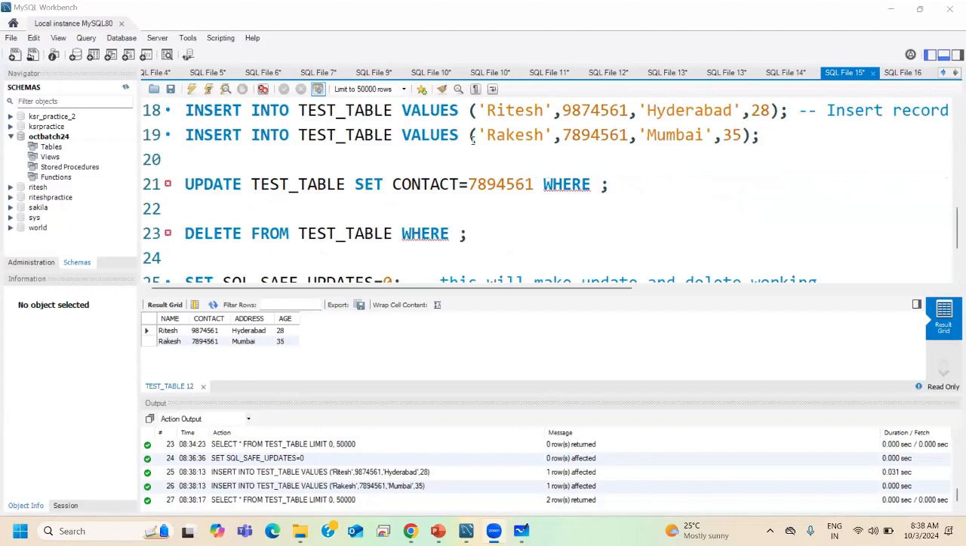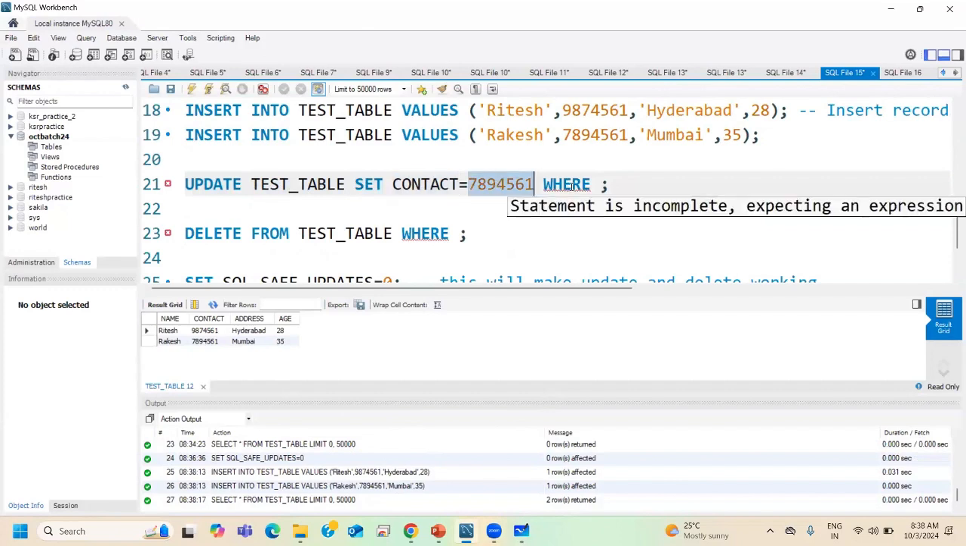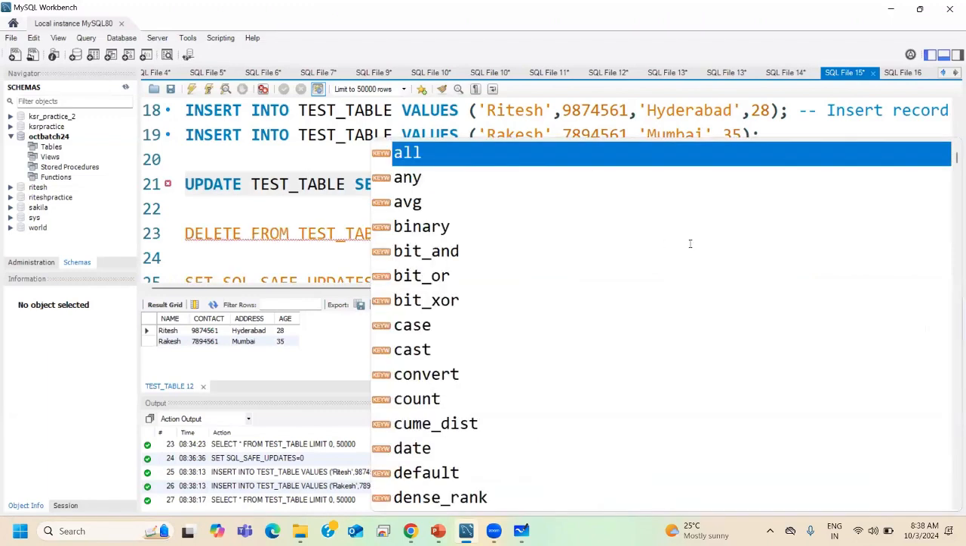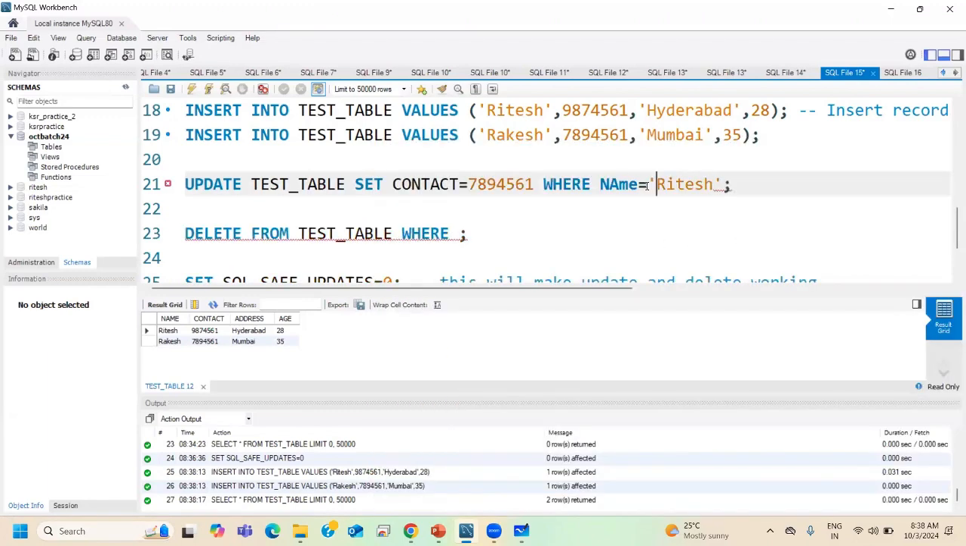No, sorry. Okay. So if I want to update the contact number for me, I should write update test table set contact is equal to this, for whom, where name. I can use a combination. See, this is case insensitive, where name is equal to. If I only write Ritesh here, it will not work because Ritesh is a string value. I should always use inverted commas.